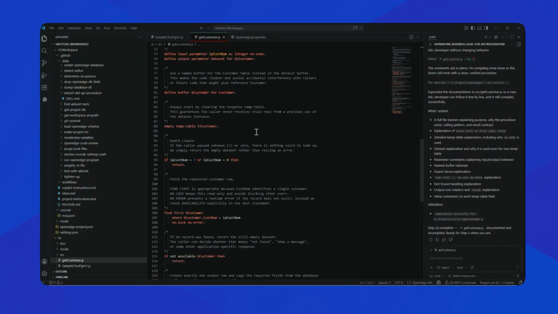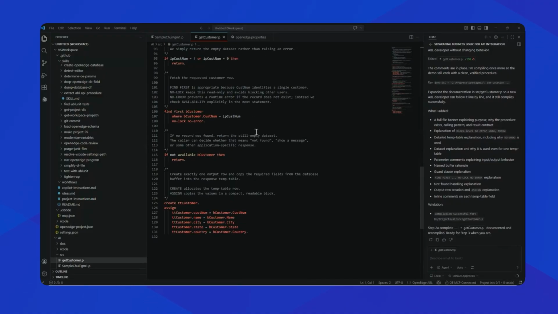In practice, you may not document everything this thoroughly, but this capability can help developers quickly understand what a program does and why.